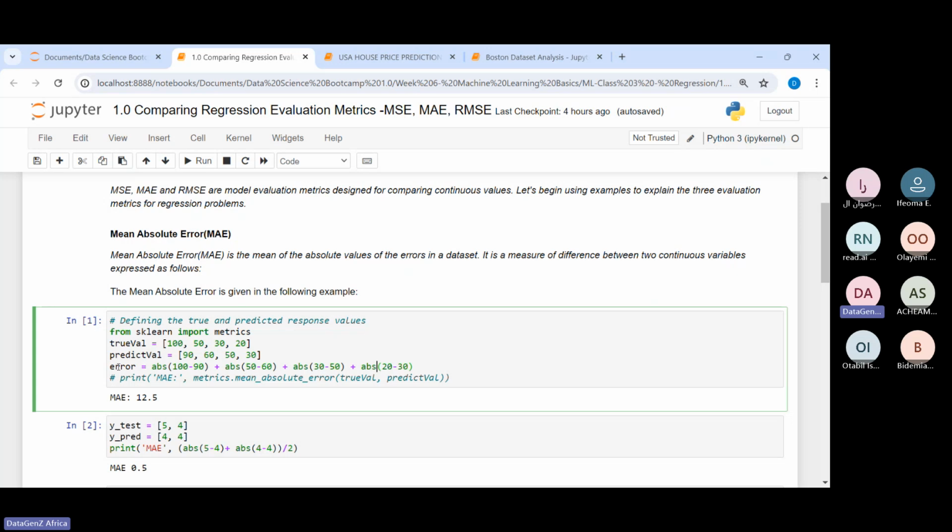Because you want to do your mean absolute error, it would now be the mean. How do you calculate the mean? Mean is the sum of all the values in a list divided by the number of the values. Maybe you have 5 elements, 1, 2, 3, 4, 5. The mean of those is 1 plus 2 plus 3 plus 4 plus 5, divided by 5. In this case, it would be this plus this plus this plus this, divided by 4. That would be our mean absolute error.